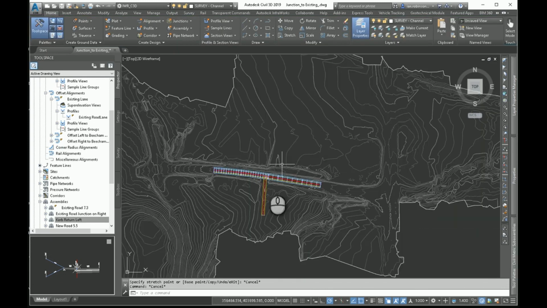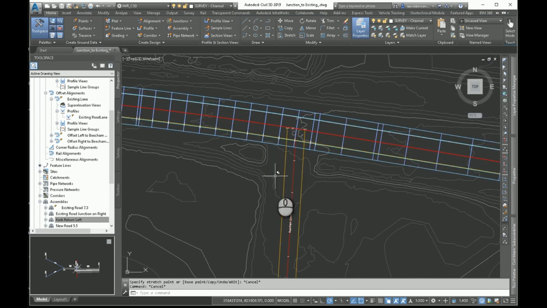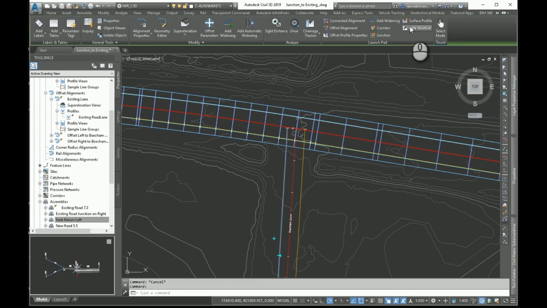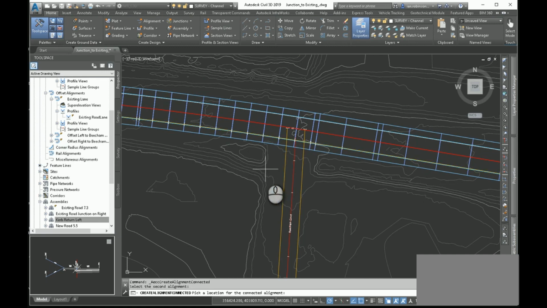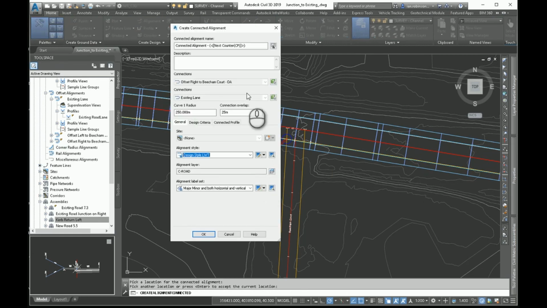Okay, so next thing is we need to put our curb returns in. So we need them horizontally but also vertically. We need the levels of this channel line to match the levels on this channel line. So we can use connected alignments. If I select my alignment and do a connected alignment, pick my existing one, pick a location, which is here, and hit enter. Now I know this starts at 0, so that is actually the right hand curb return. So I'm going to call this one right KR, curb return.